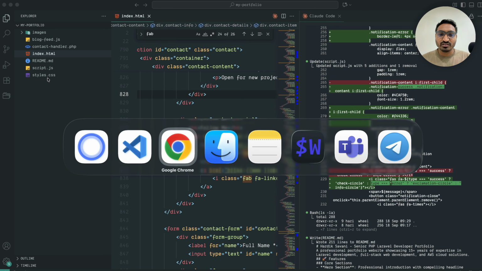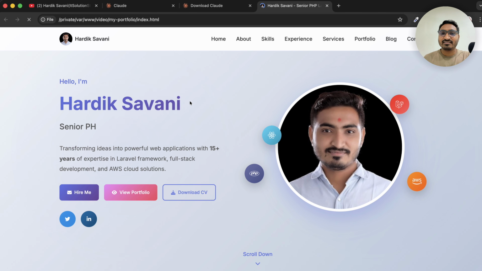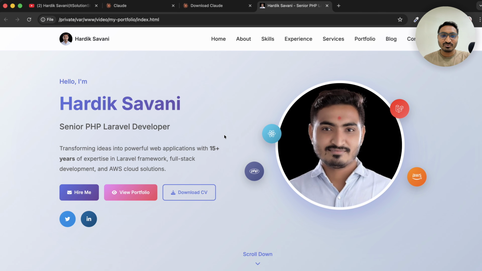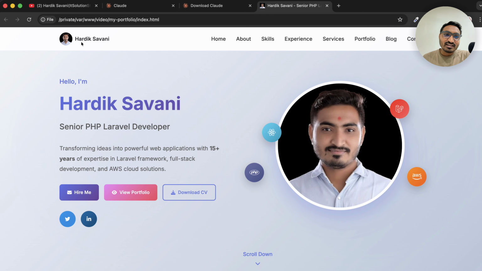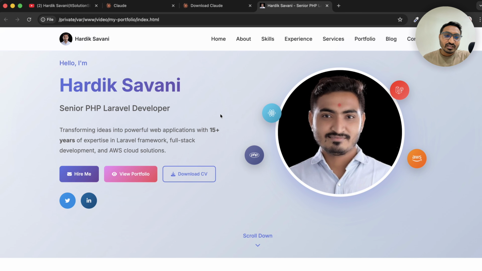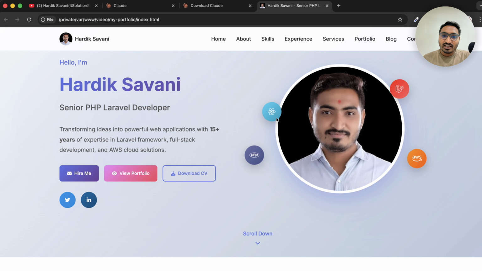Let me go here and run the index.html. You can see that it's an awesome website. This is my portfolio website, and you can see Hardik Savani here. They have also added the favicon, and also added Hire Me, View Portfolio, and Download CV buttons.